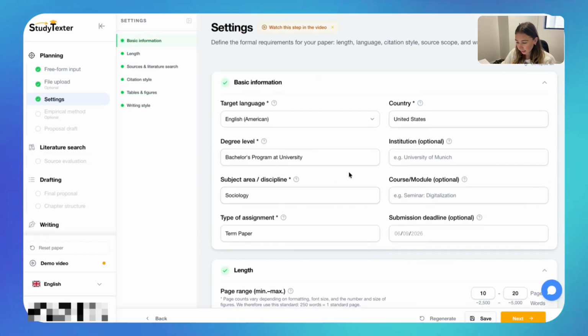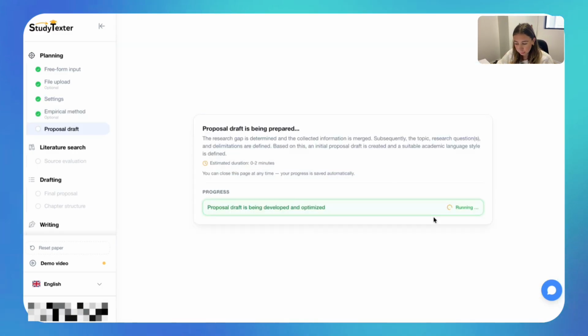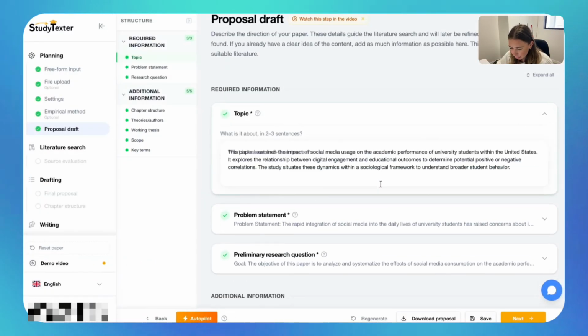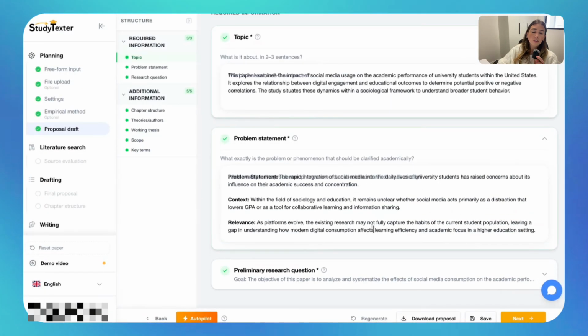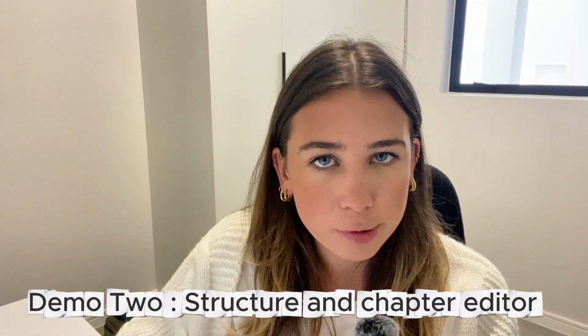Now watch this. This is the research phase. The AI is now searching through millions of academic databases to find sources relevant to your topic in real time. This alone, finding and vetting academic sources, normally takes students hours, if not weeks, and this is doing it in a matter of minutes. Demo 2, structure and chapter editor.